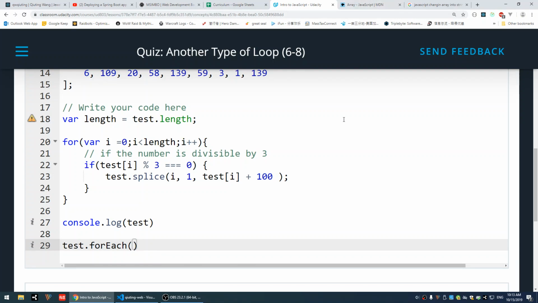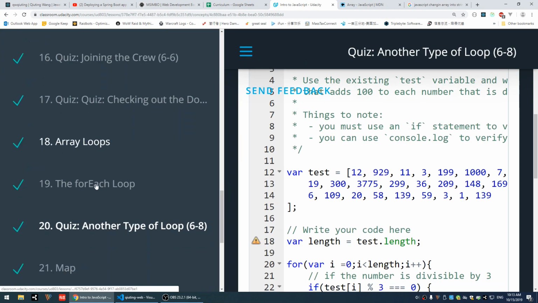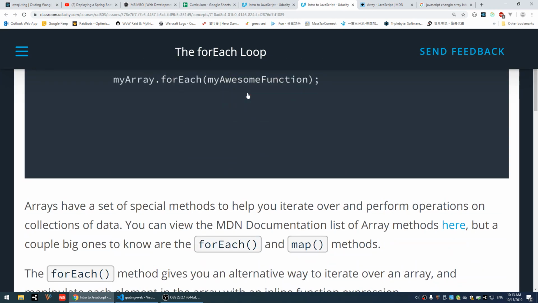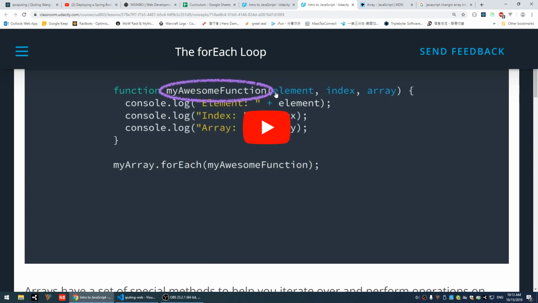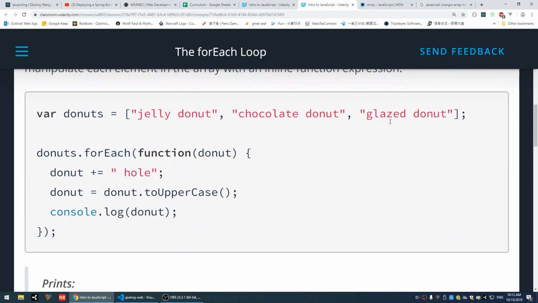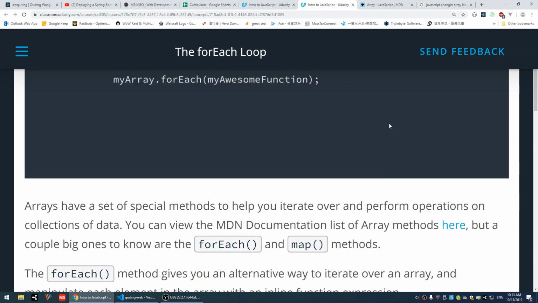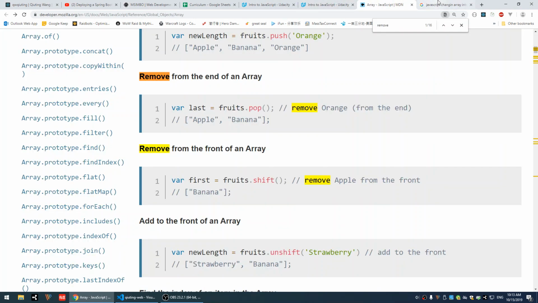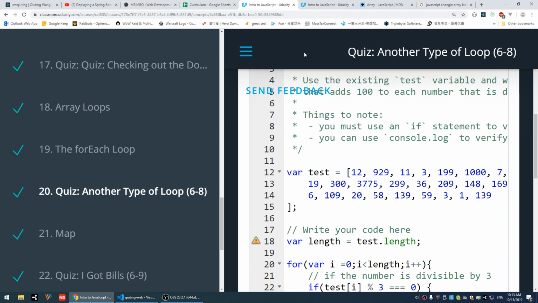Let me just quickly take a look at the forEach syntax. It should mention it here about forEach. forEach takes 3 things: the element, the index, and the array itself. Where is my code here? Oh, here.